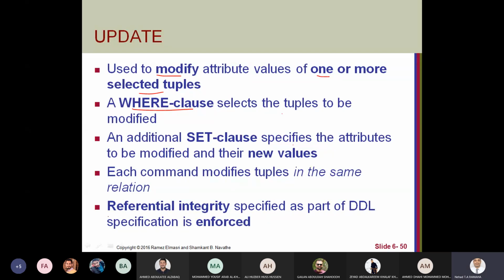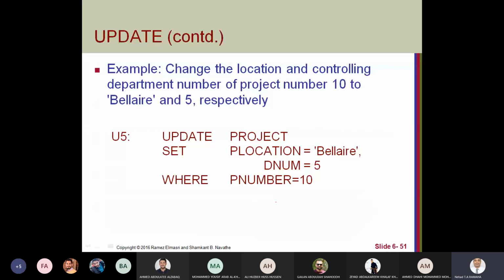Also, referential integrity should be enforced by the DBMS, and you should take this into consideration when you're building your database.